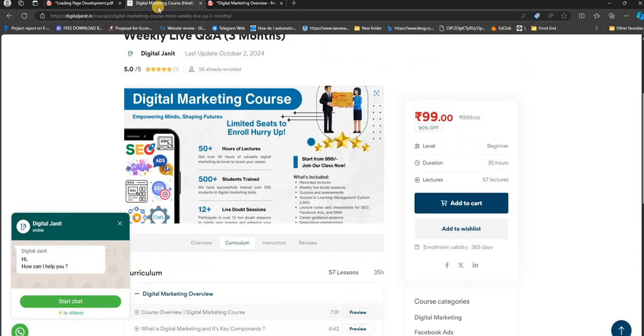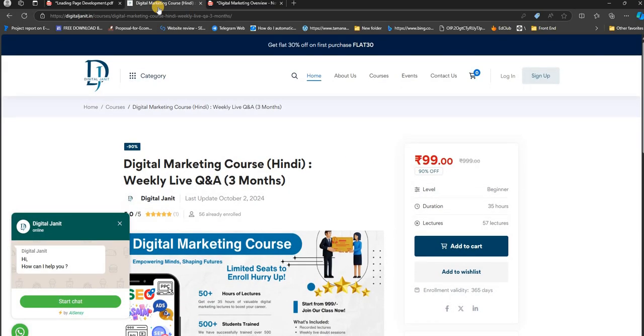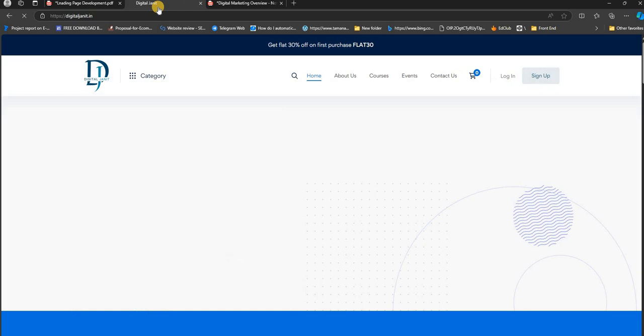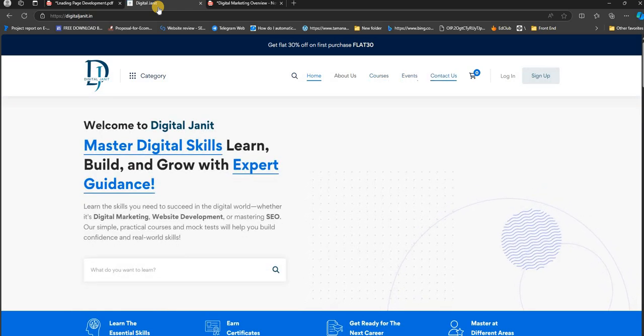Like what the definition says, suppose you go to any website, there will be multiple distractions, like homepage, about, courses, events and contact us. So there are 5 pages. If a user comes to digitaljourney.in, the user can also navigate to the about us page, the courses page, events page, contact us.